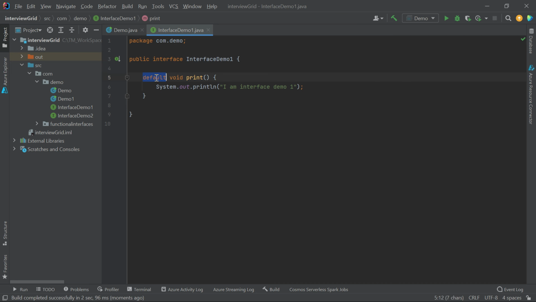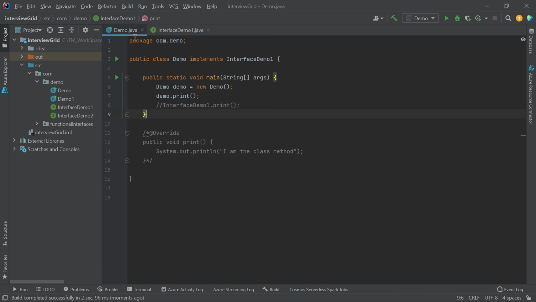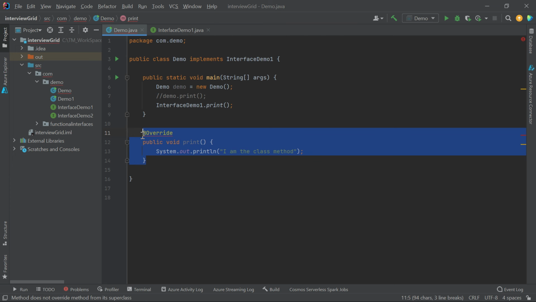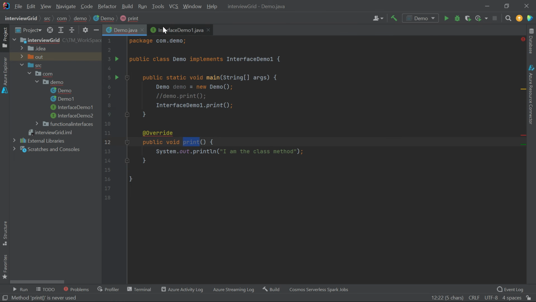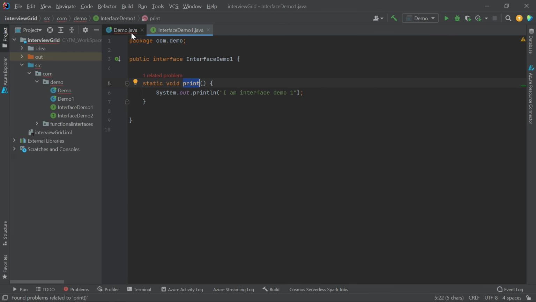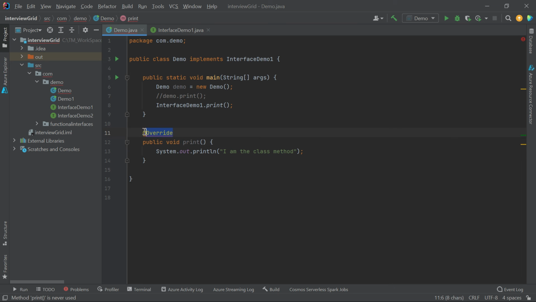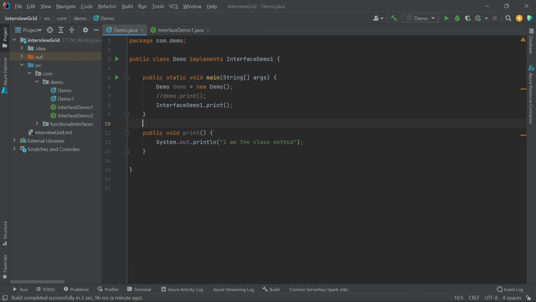But similarly, if this is a static method, it is no longer visible to the class instance; we are calling it with the interface name dot print. And suppose I do this here, it will complain. It will say method does not override method from a superclass. Why? We have a print method in the superclass, but this is not visible to the class because it is on the interface level. And suppose I don't write this override, then this is just like a method which is for this demo class.